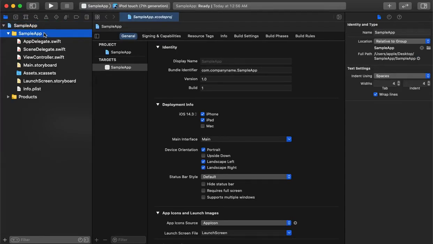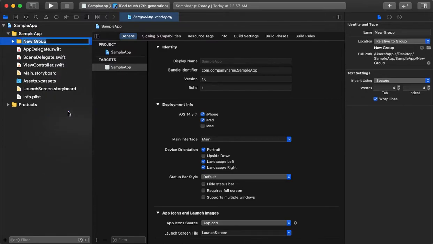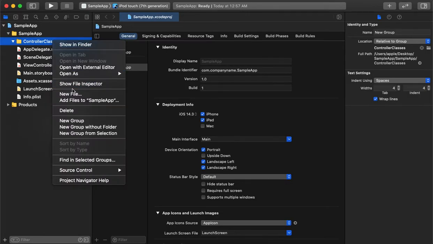Now we will have to create a constant file because we do not have any constant file right now. So let's create a group first. This is called controller classes, where we will add similar kinds of controllers which we will use throughout the application. Just for differentiating purposes we will be creating this one.